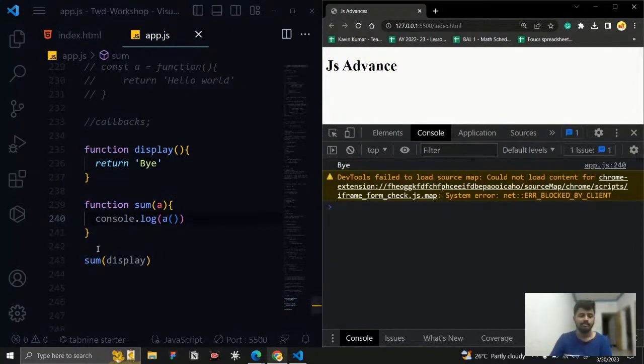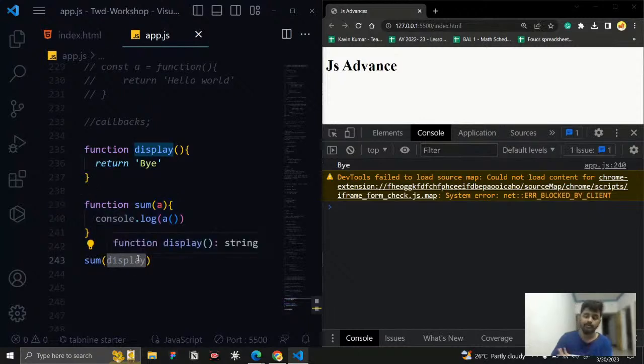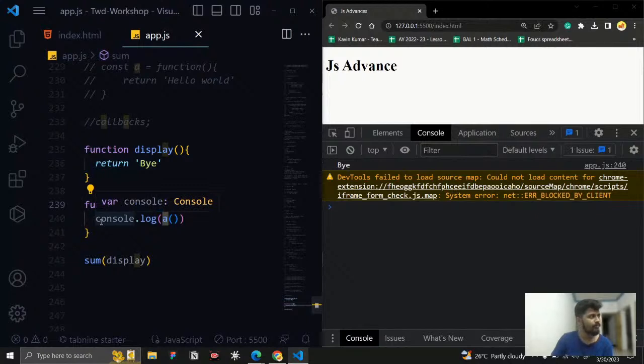So what is happening? Here it is a function, and this function is going to take another function as an argument. This is called a callback function. A function takes another function as an argument, this function is passed into this parameter, and here we are going to work with it. This is called a callback function.